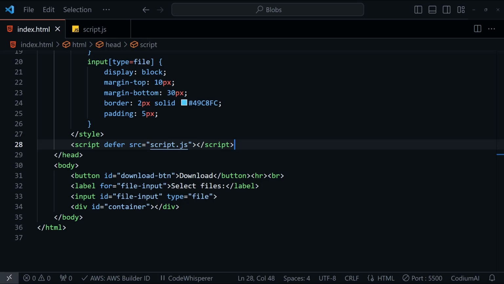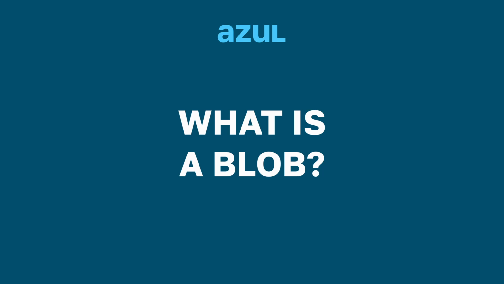To get started, I've set up some basic HTML and CSS, along with a script that I've set to defer, which will mean it'll run once the page is ready. I've also added a button and a file input control that we'll make use of as we go through the video. Let's cover the basics of blobs and how they work.